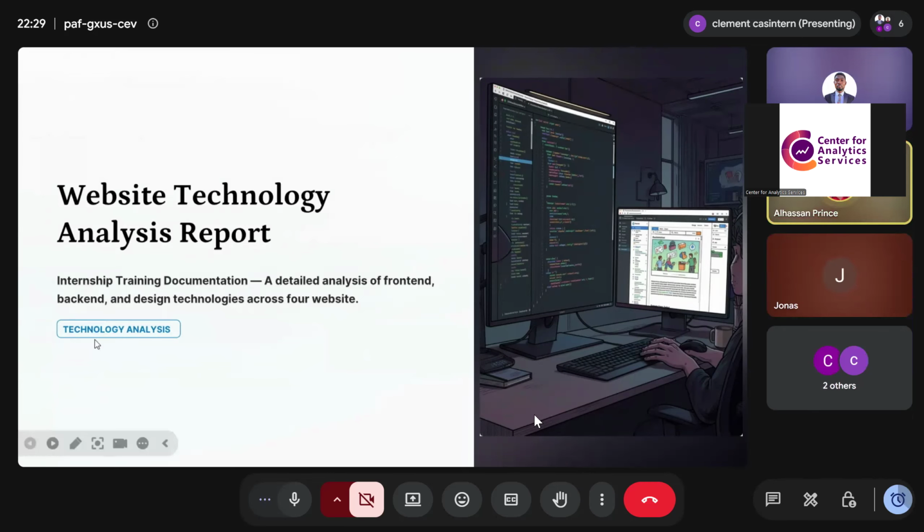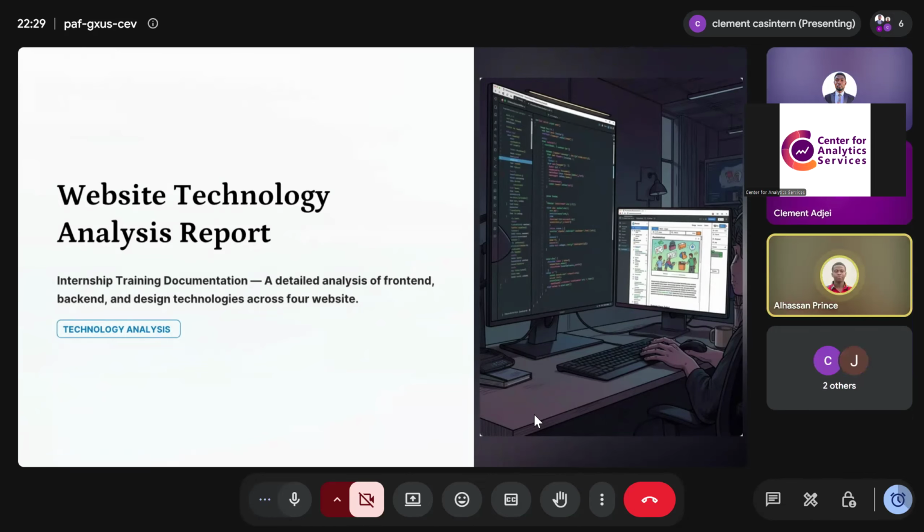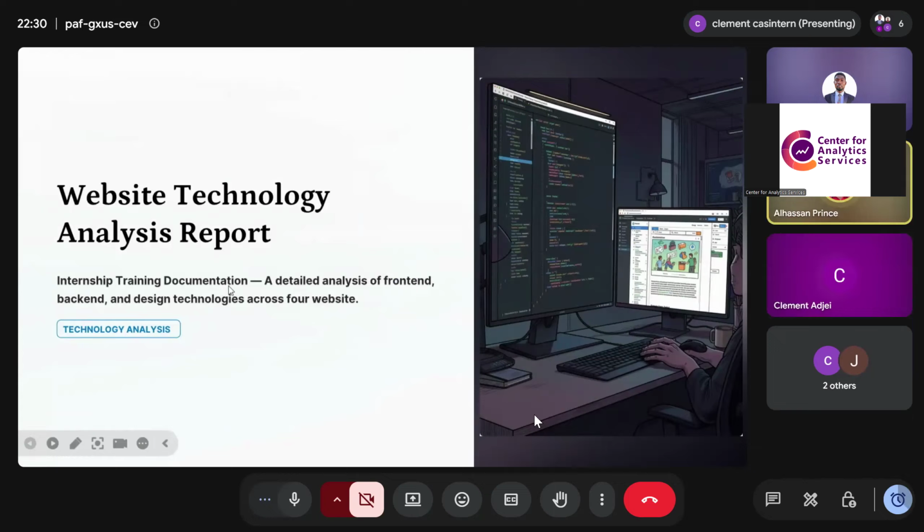Yes, please. You know an M dash, right? Okay, so what do you see from the first slide? Internship training documentation, the M dash, then a detailed analysis of content. Exactly. So when you remove an M dash in a document, what needs to be replaced with an M dash? A comma. All right, thank you.